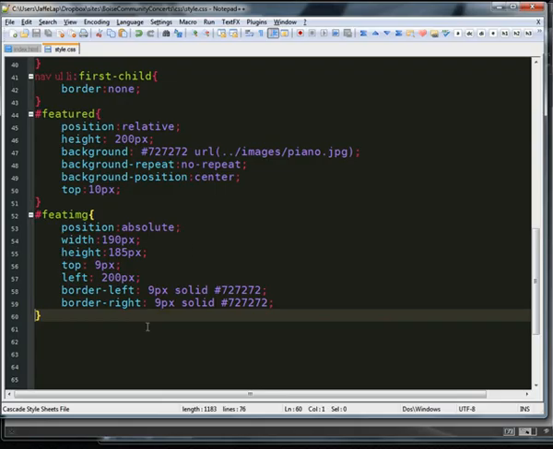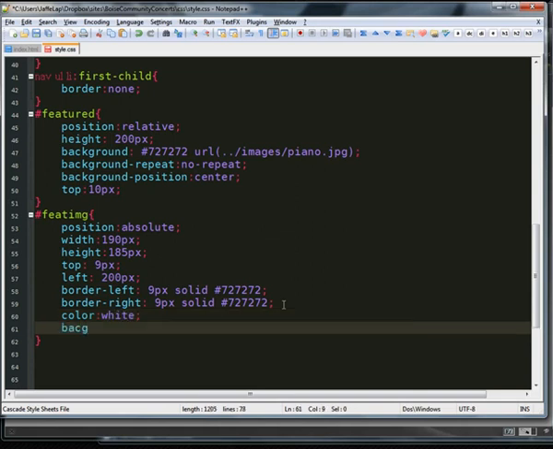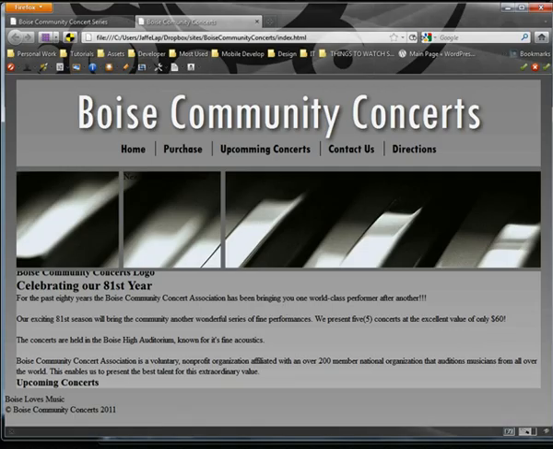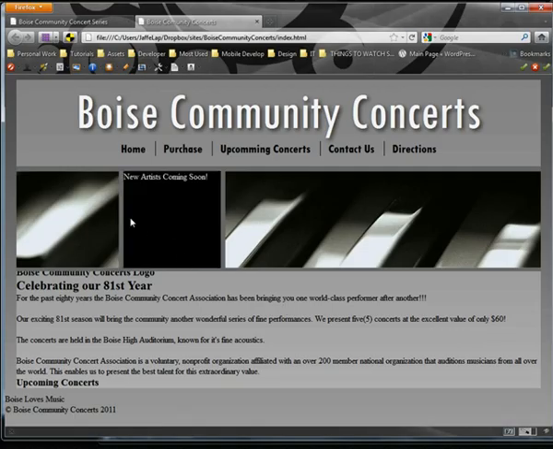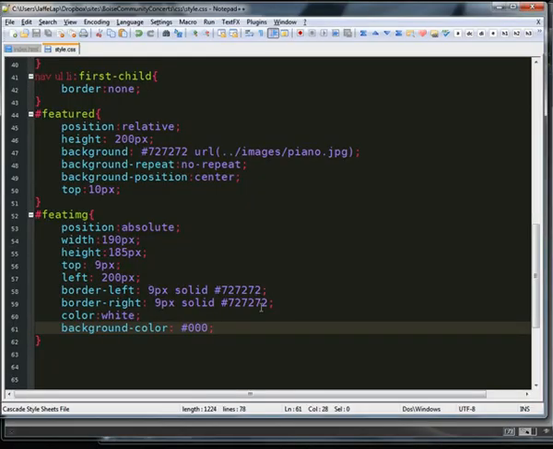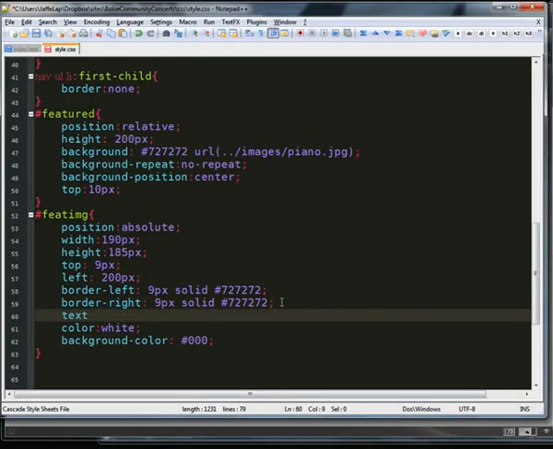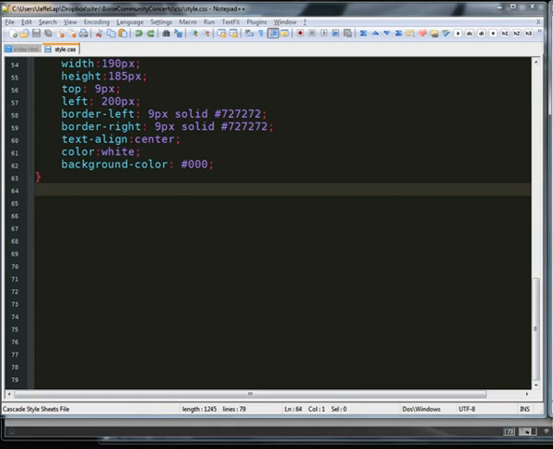We need to give this text a color. So let's color that text white. I don't need any code for it. We'll just put the white. And then background color. We're going to give it this black until we get an image in there. And let me align that text to the center. There we go. Alright, what's next?